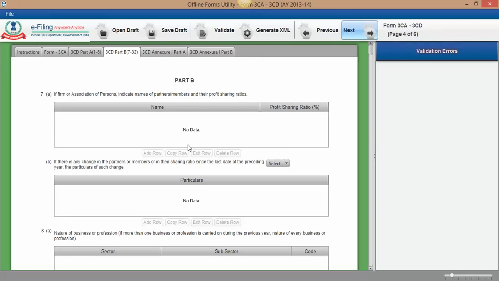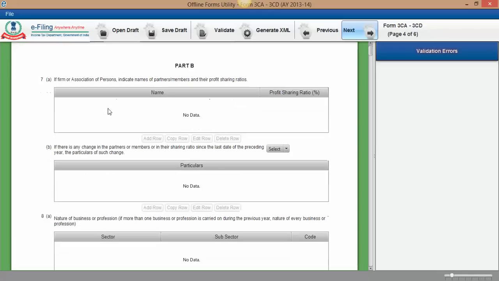Here is part B, the most important thing. Here we will cover clause number 7 to clause number 32 of the 3CD part. In this tutorial, we will cover up to 12 clauses, and the next tutorial will cover the remaining clauses. First, clause 7a: a firm or association of persons, indicate name of partners or members and their profit sharing ratio. In my case, this is a company that I am going to audit under section 44AB, so there is no question of partners or members because it is applicable only for a firm or association of persons.